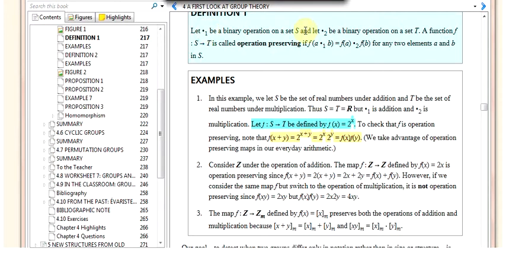If dot 1 is a binary operation on a set S and dot 2 is the operation on set T, then a function that goes from that first set S to the second set T is called operation preserving if, when I take two elements A and B, f of a dot 1 b is exactly equal to f of a dot 2 f of b for any two elements A and B in our set.